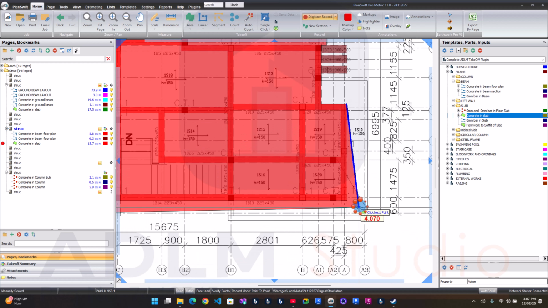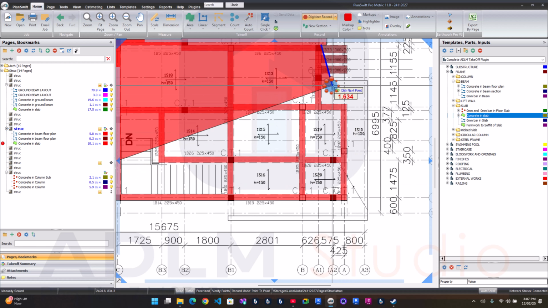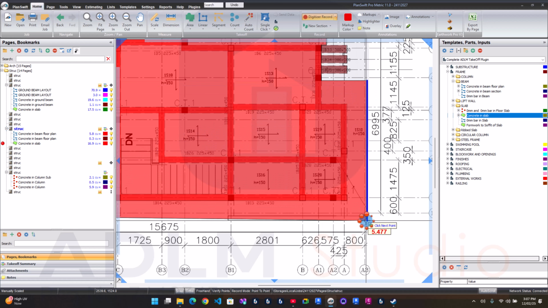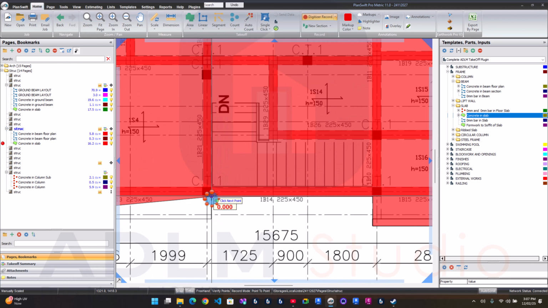Okay. See, this is, I said, you always take note of the lines. They are very important for you to understand the drawing. These are your cantilever slabs.